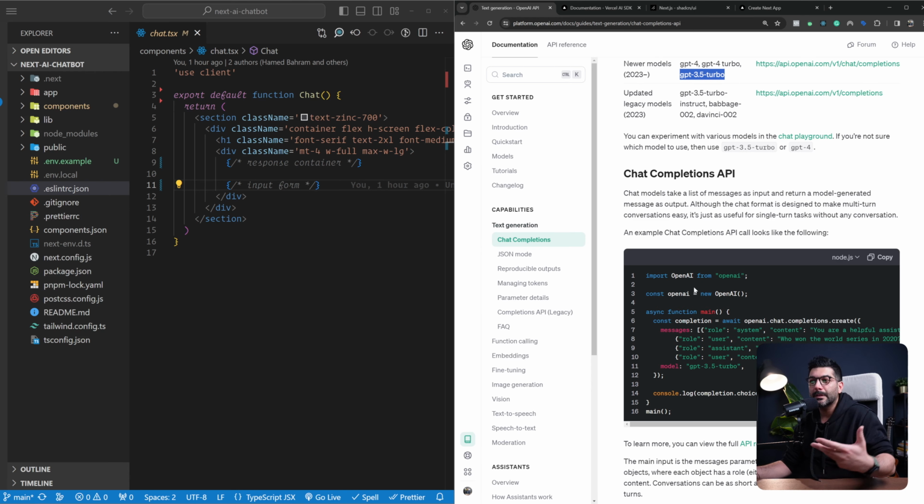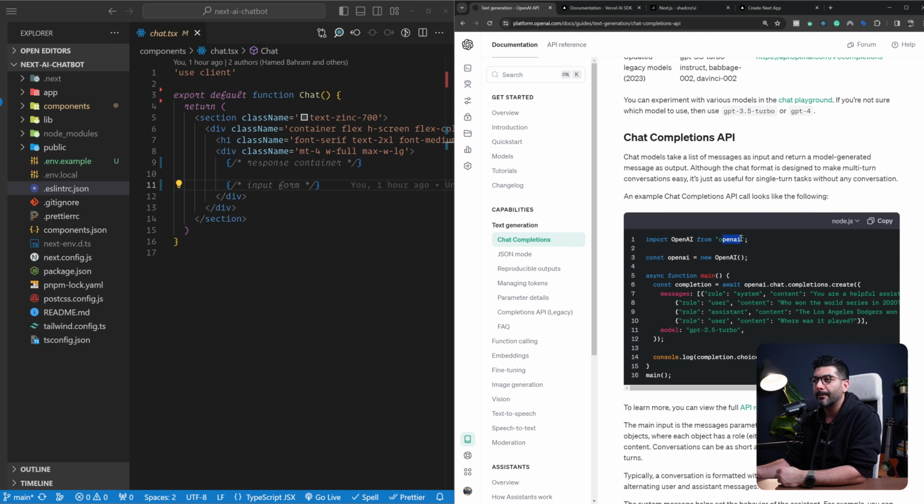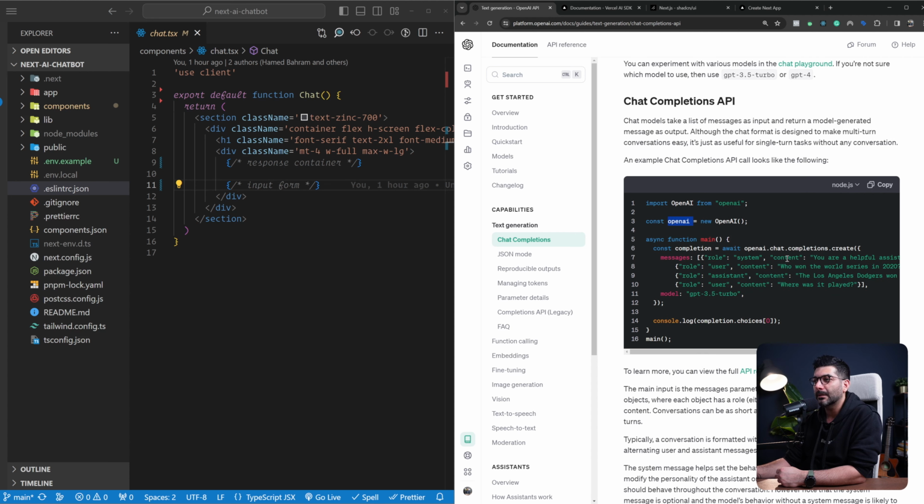Now, to use these models, you can use the OpenAI SDK that you can install from this openai package. This is a Node.js package. It's going to give you a client where you can just call different endpoints. For example, here we're going to call the chat completions endpoint. We're going to pass in the model that we wanted to use and some array of messages. This is going to be the back and forth messages that we have from the user to the assistant, which is going to be the AI model.